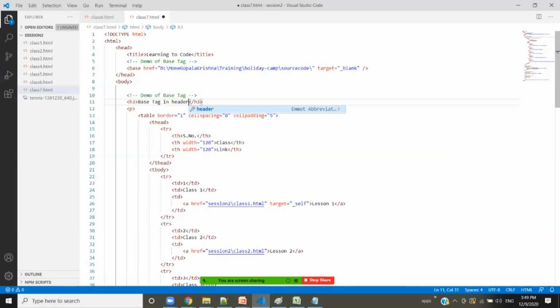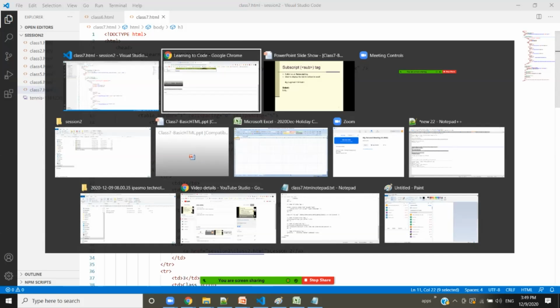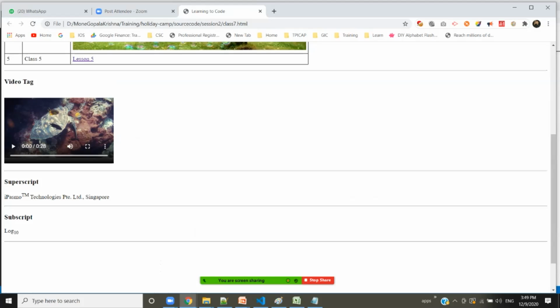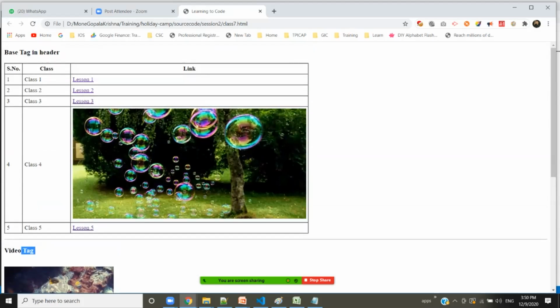Here we are not using any base tag. Base tag will be used in headers, so that's why I mentioned it in the header. I'm going to save this file. Let's see it in the browser. Now you see this is subscript, this is superscript, this is video tag, and the base tag is in the header. We make use of the base tag to render the content here.